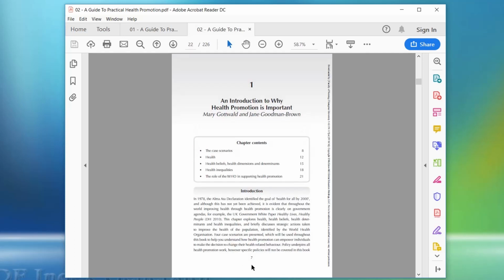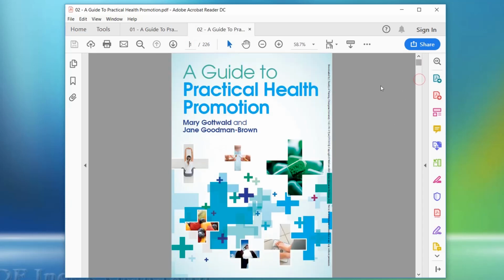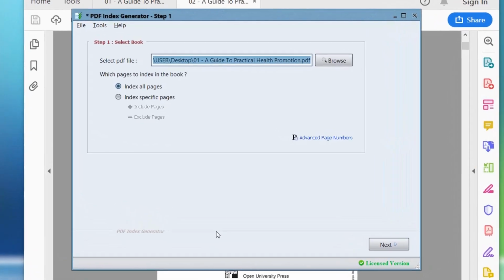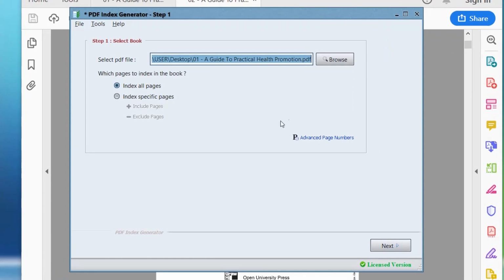But if you look at Adobe Reader numbers here, you will notice that it uses Arabic numbers here from the first page of the book till the last page. As we have mentioned before, this is because this edition of the book has no page numbers programmatically defined for it when this book was designed. Now, let's index this book using PDF Index Generator, to see its page numbers.